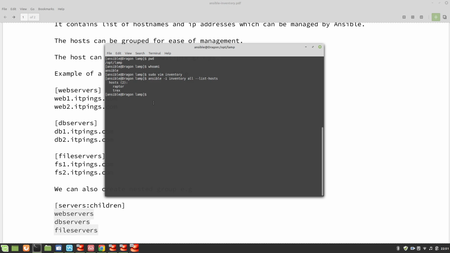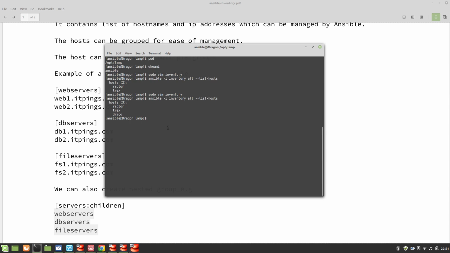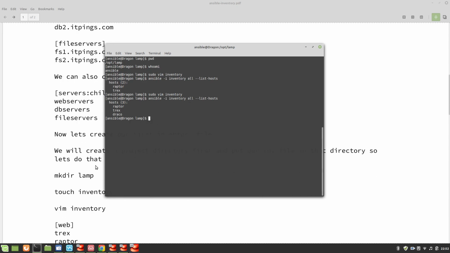Okay, now let me show you one interesting thing. You can see that these hosts are repeating here. So what if I add another host? Let's say another host is Draco. And this time if I list, it's going to list the third host. So this means that it's not repeating the hosts. Okay, good. Now, this is basically the purpose of the inventory file, and we can use various commands in our future videos, and we will see how this works.